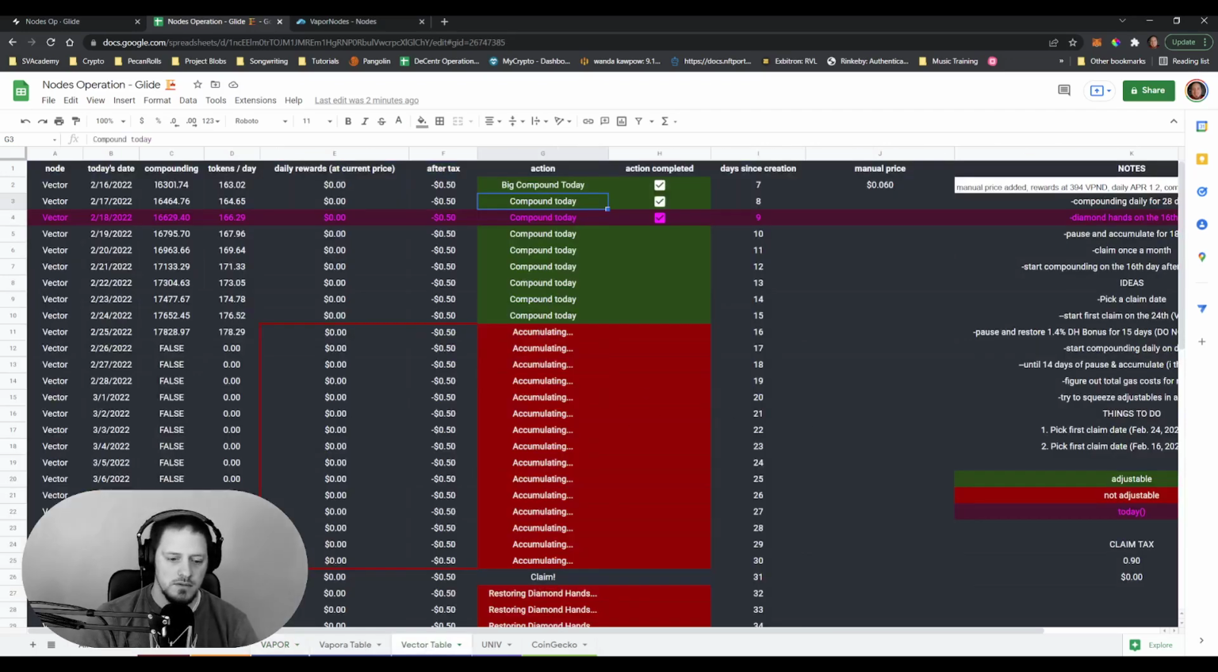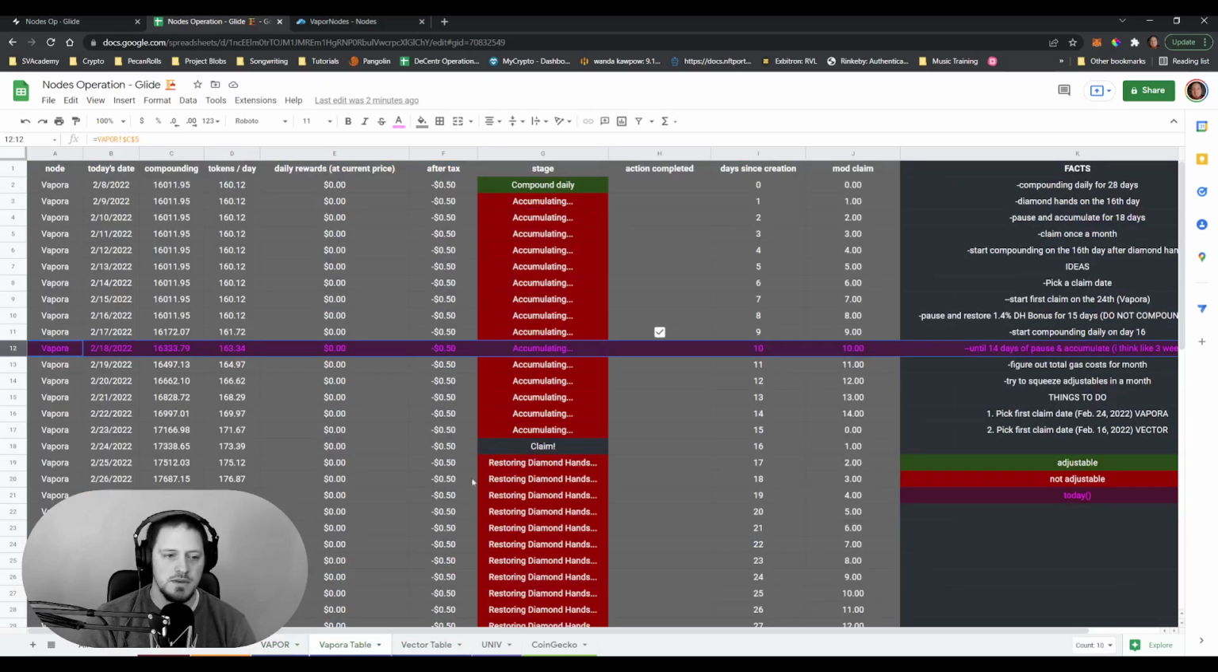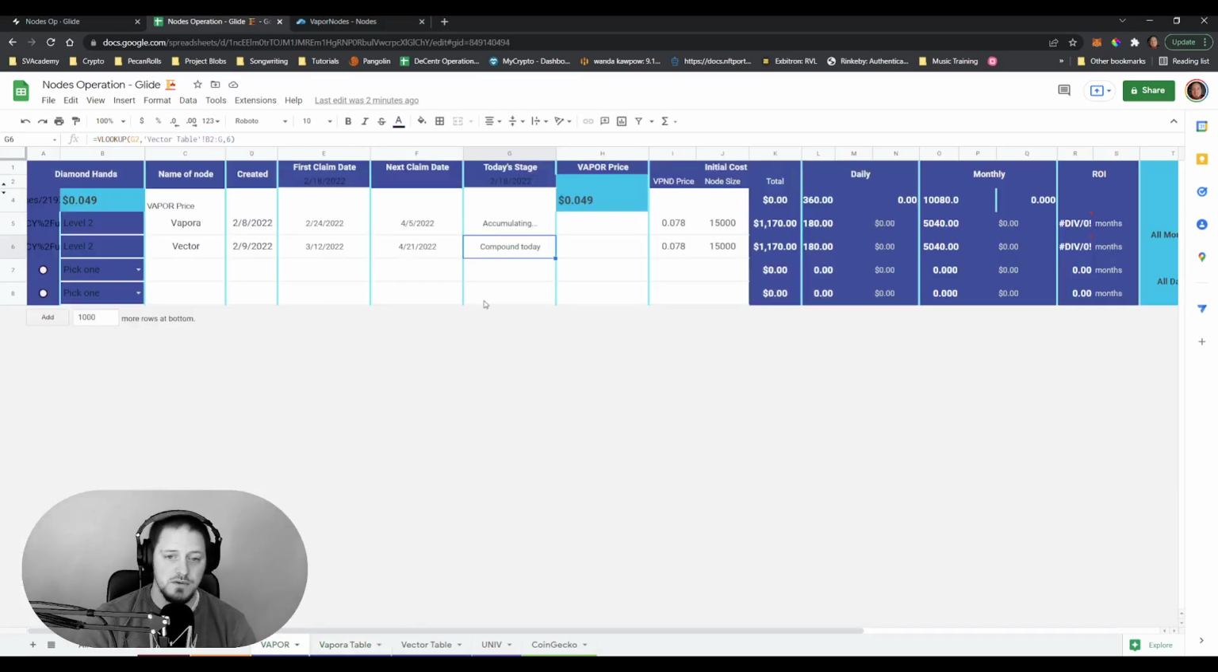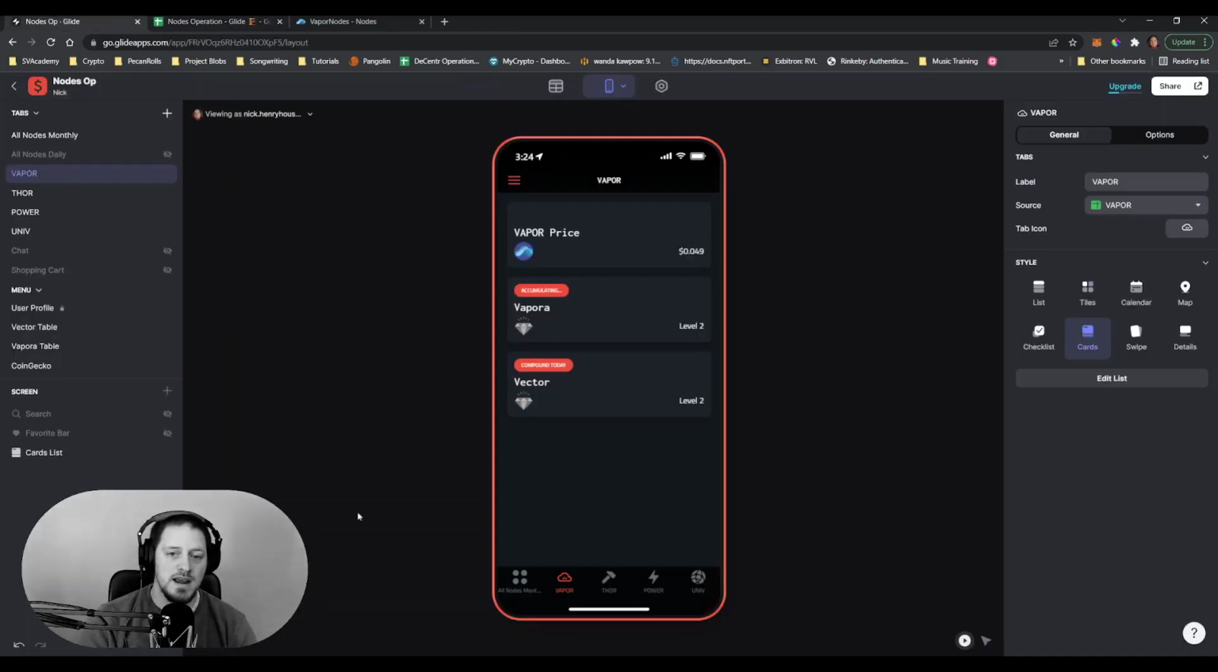So wrong one. Let me go to the other one. So this one says accumulate. So it looks for the name of the node, and then it says, okay, here's today's date, and we should be accumulating. Now, where this gets really powerful is not only can I see in the spreadsheet what I'm supposed to do, but over in Glide Apps, I've got this app that I'm slowly building, and it just pulls information from Google Sheets. It's a really cool program.